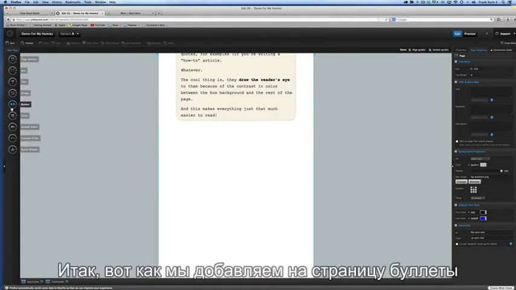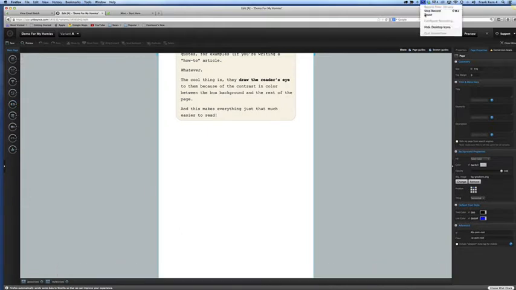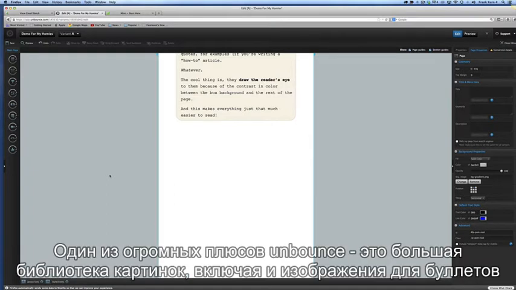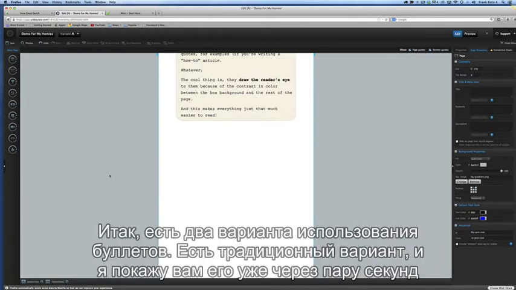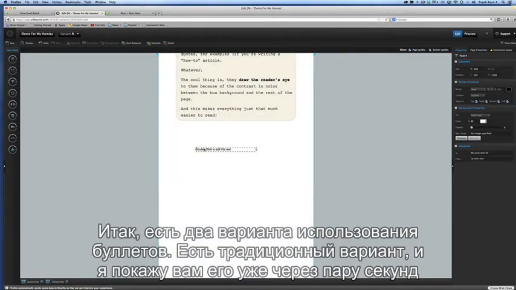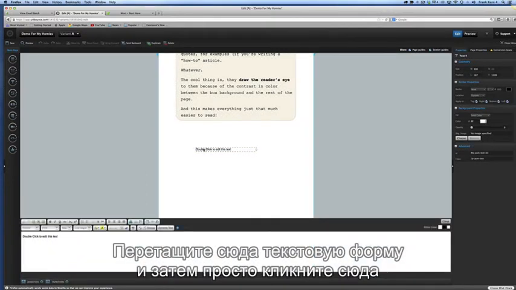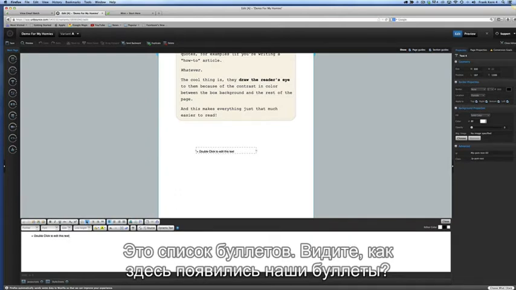So here is how we put the bullets on the page. Unbounce, and all of their awesomeness, has this great library of images, including bullet images you can use. Now there's two ways to do bullets. There is like kind of the traditional way, and I'll just show you this in about 5 seconds, where you drag a text box over and then we just click on right down here, this little bulleted list thing, and you see how our bullet appears here.